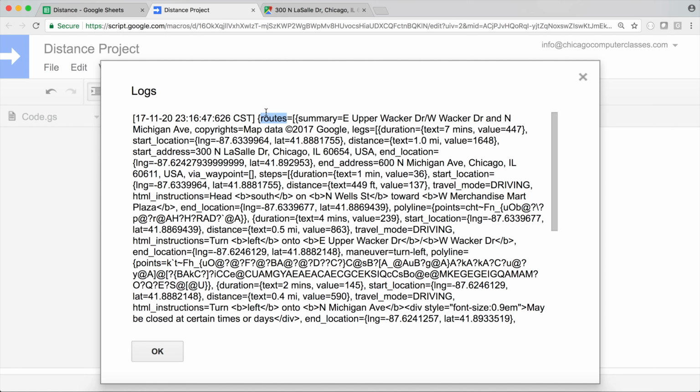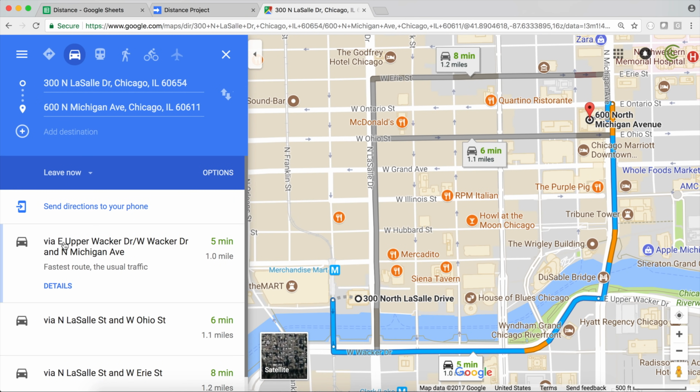So the routes means those are different routes that it's giving us. So see the summary, it says East Upper Wacker Drive, West Wacker Drive, and North Michigan Avenue. That's the summary. So that's pretty much what we're getting right here. If we look, this is exactly that same thing that we're getting, the summary that we get. So that means the first route is the shortest route. So we'll just base it on the first route. We'll say, let's just get the shortest one that it offers us right now at this particular moment of time.